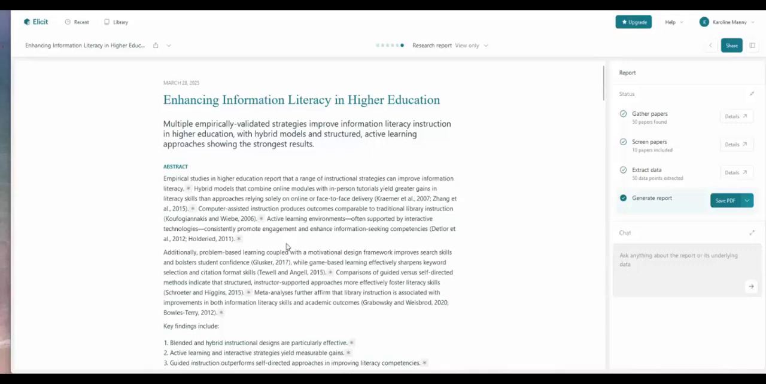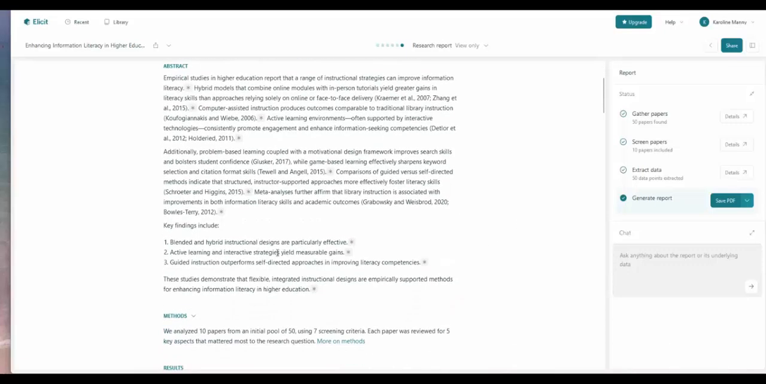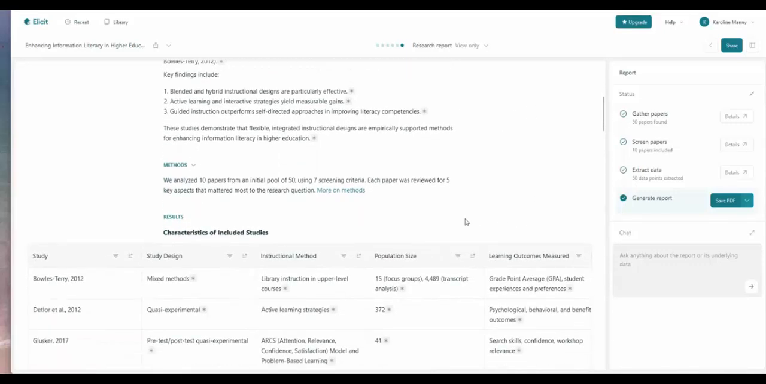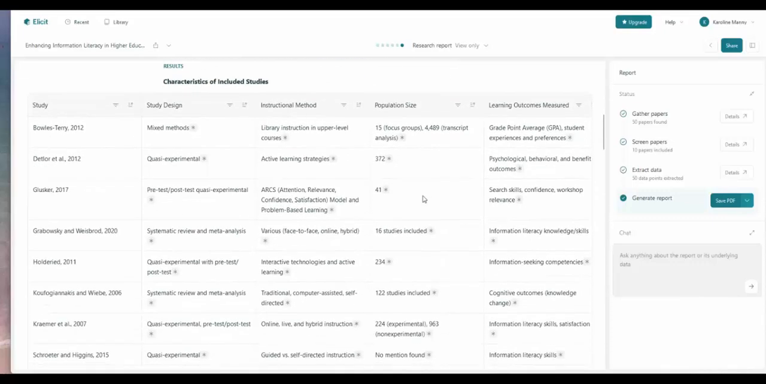Once Elicit has finished creating your report, you will see something like this. It will give you an abstract of your report, which will conclude with the key findings. It will then go on to describe the methods for how it put together your report. You can always click here to see more on the methods, but they are summarized right here.